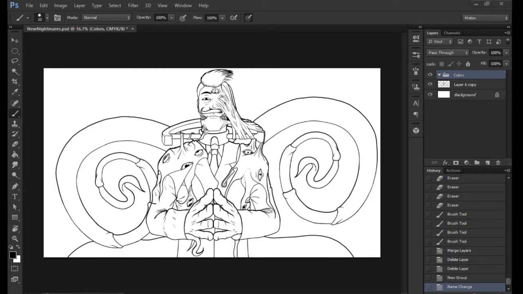So just to clarify, I work in Photoshop CS6, so pretty much anything in Photoshop CS, whatever, should work around the same way. If you're able to translate this to whatever other program you use, that's awesome. But this is for Photoshop.